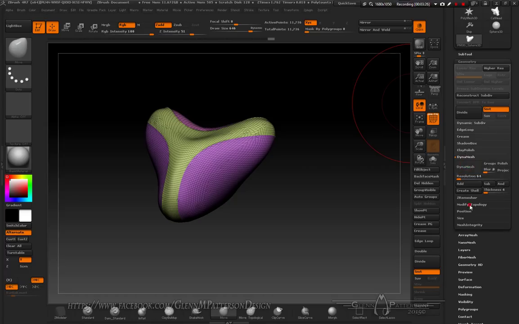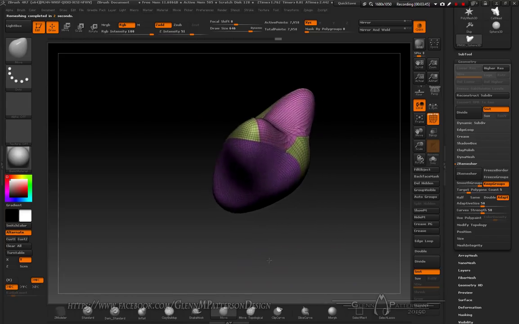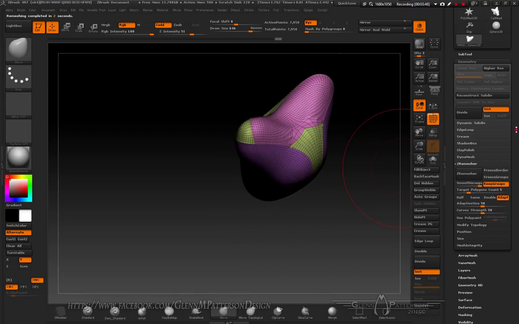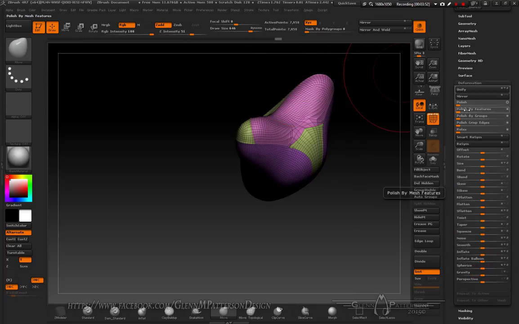Turn DynaMesh off. Modify Topology under ZRemesher, actually. Keep Groups. Keep it at the default there, 5 and Adaptive. And because we had symmetry on, it created a nice symmetrical model. Little wonky topology back there, but we got it down to about 8,000 points. Do a little more Polish By Groups there, and I'll start cleaning some of that up. And just keep on repeating to active here.